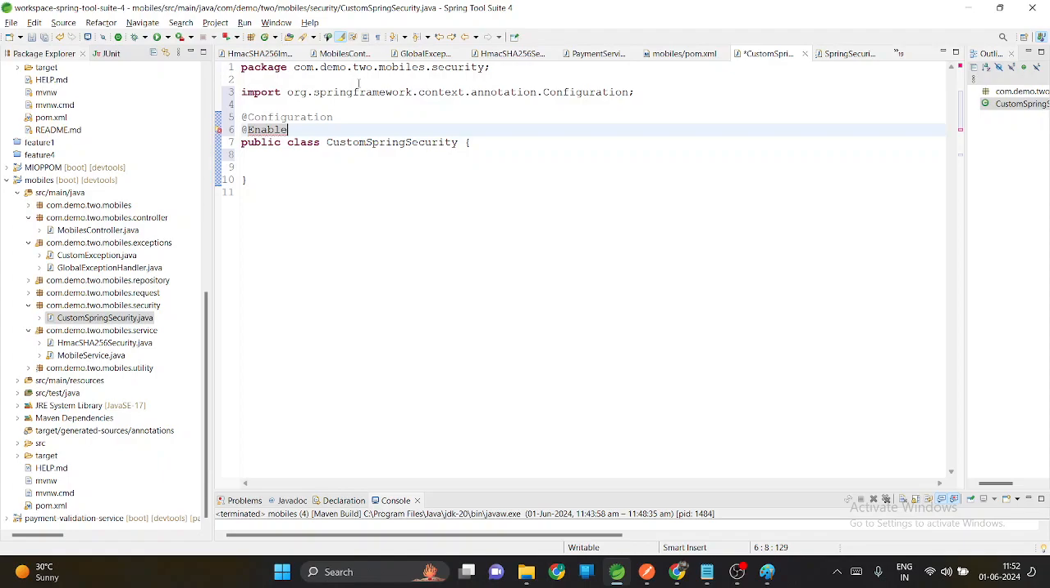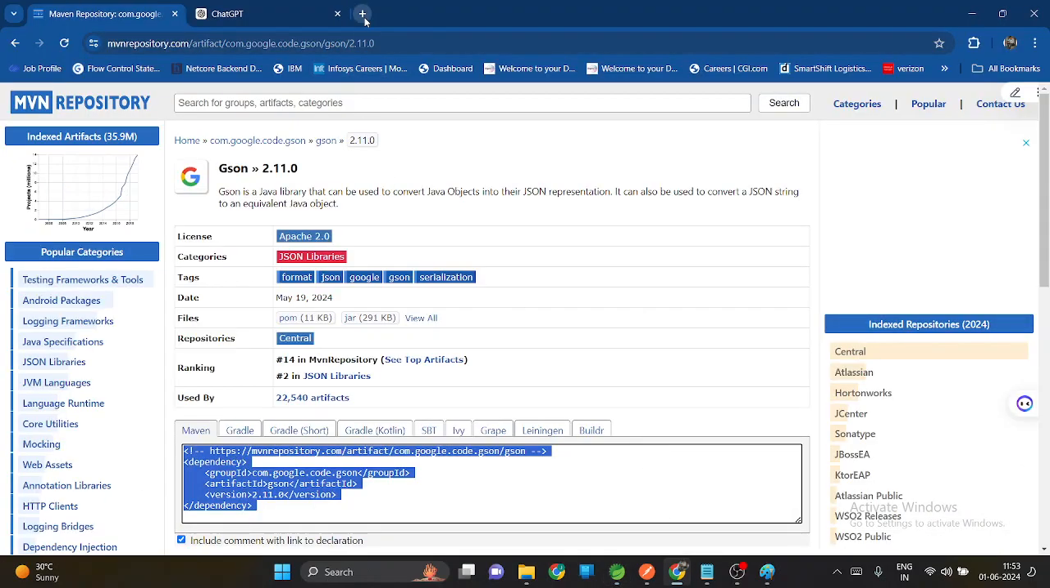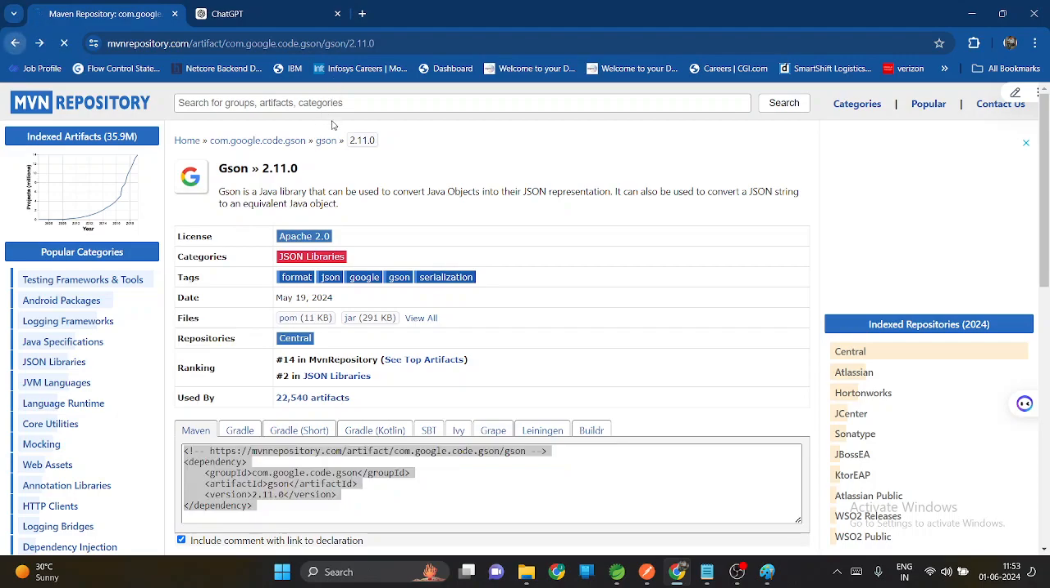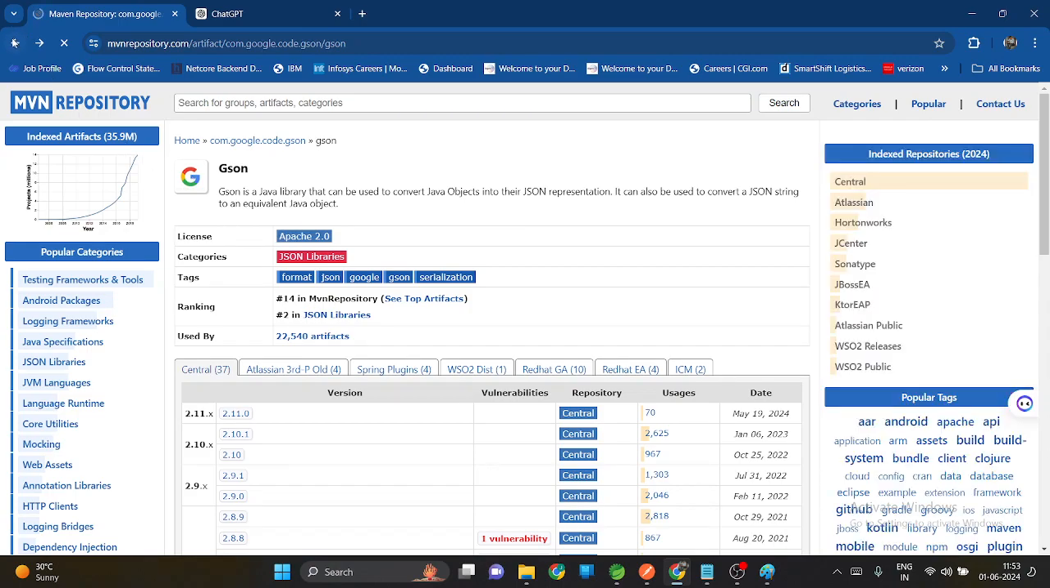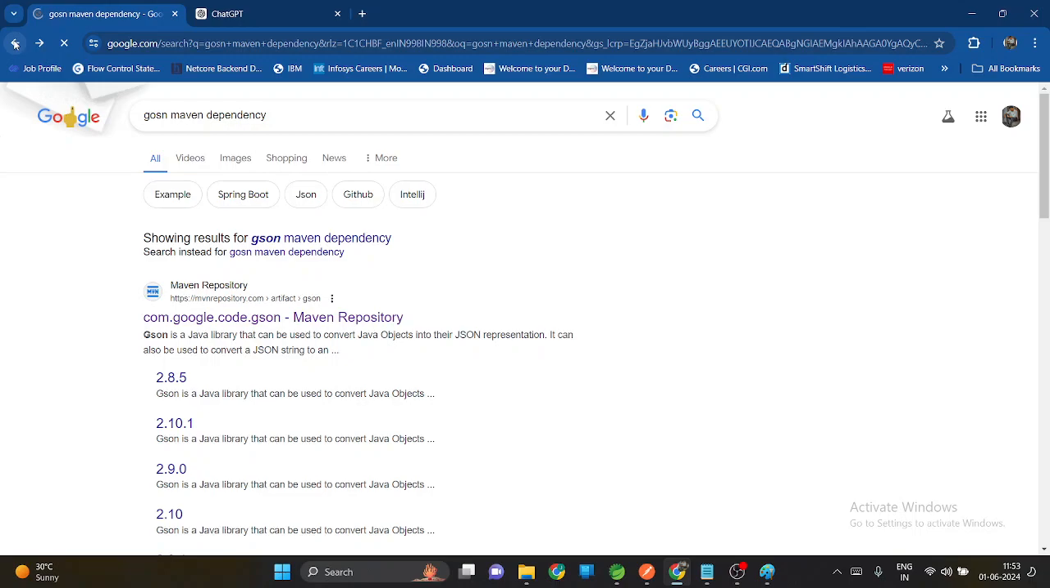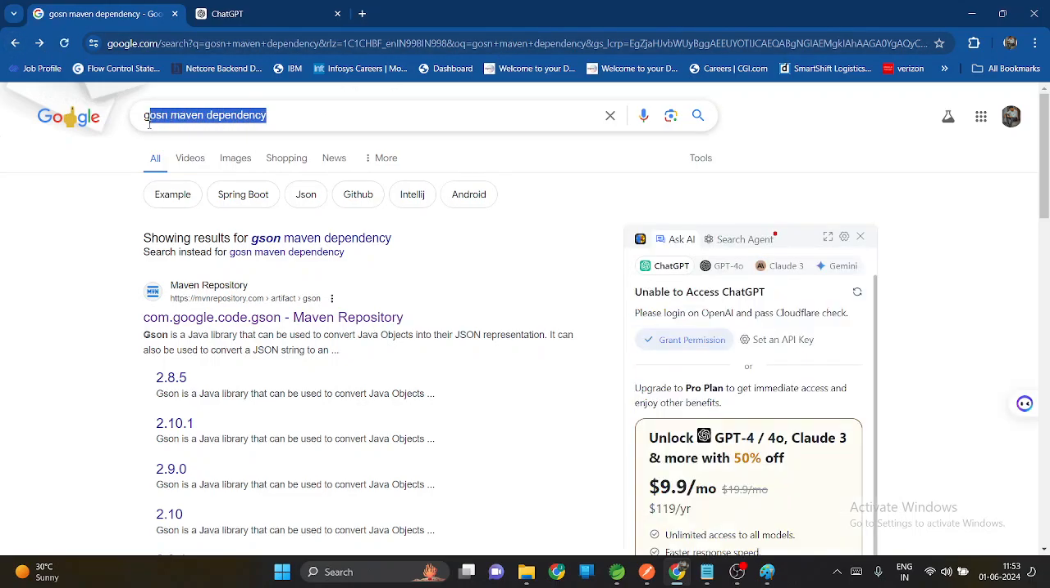If you're not getting it, you must think that we may not have the Spring security dependency. That's why you are not getting the annotation. In this way we have to look for the dependency. Go to Chrome. First thing, if the annotation is not working, we have to go directly to the dependency. If the dependency is available, the annotations will automatically be suggested to you. If the annotation is not available, make sure the dependency is not missing in your project.